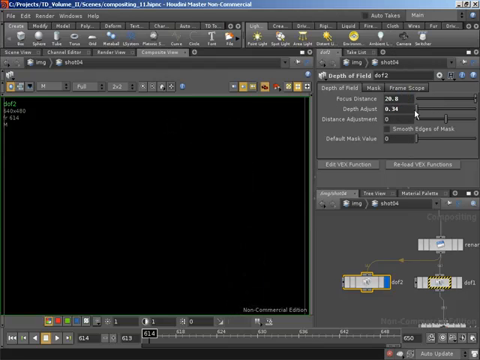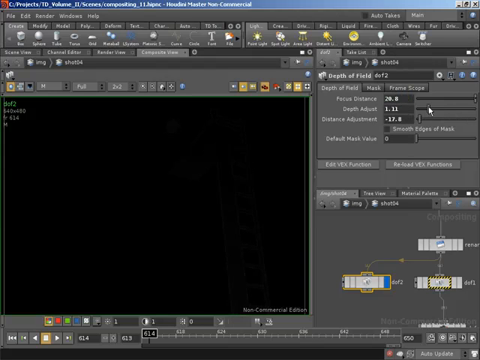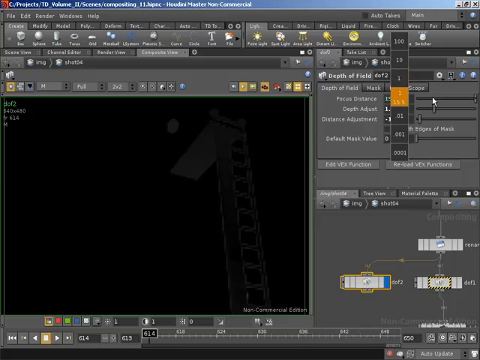Tweak our scale some more. Maybe a little too much there. Getting there. Something like that. Pull our focus distance forward 15. So now the focus is more up here, but I want to see if I can get more contrast in those values.